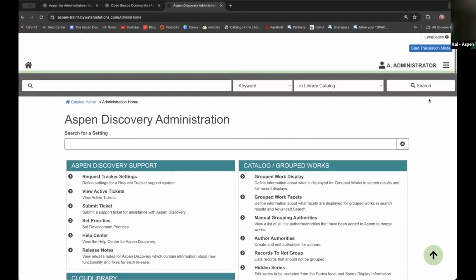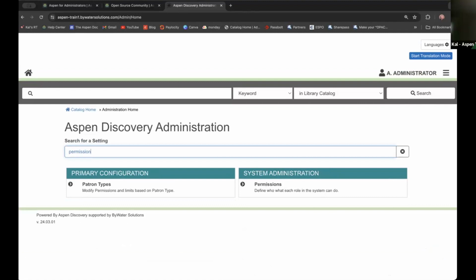Okay. So let's start with permissions and creating roles, and we'll look at how we can maybe simplify this process. So I'm just going to search for permissions. And under system administration, we have this permissions section.